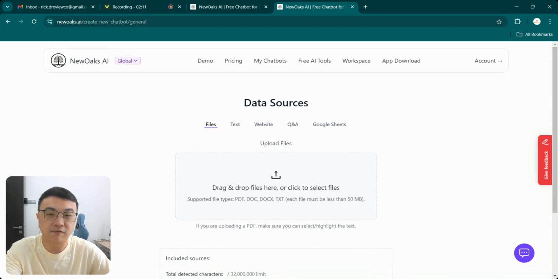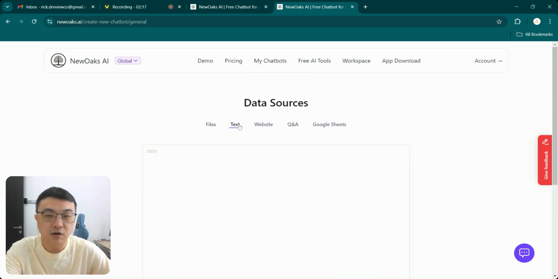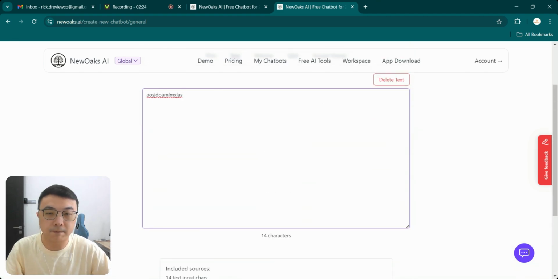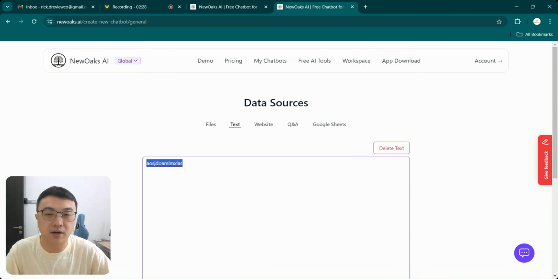The first thing you need is a data source. That means you need to upload any files, or copy and paste any text inside, and then just click create chatbot. That's it. It's quite simple.